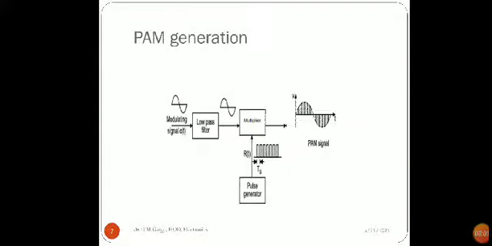Initially, the modulating signal is made band limited using a low pass filter. Band limiting the signal means what? Any high frequency content beyond W Hertz is attenuated, so that the output of the low pass filter will have frequencies from 0 to W Hertz. So this is called band limiting of the signal. This we have seen in the sampling also.